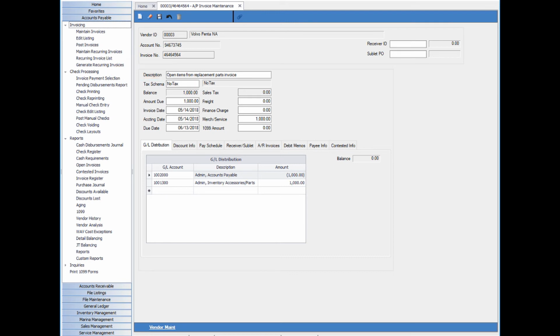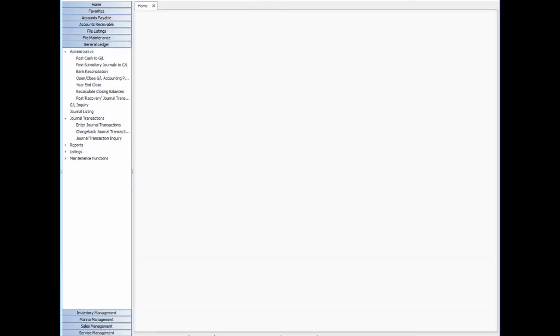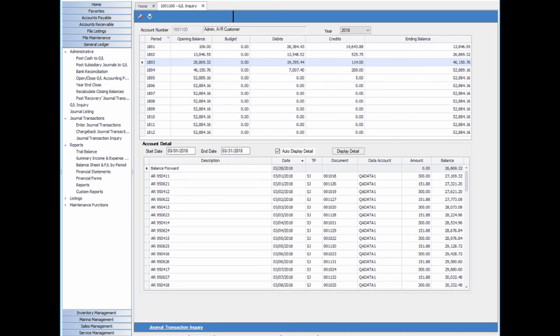The Accounts Payable module also includes a variety of reports, including some to list open invoices and to review aging invoices. The General Ledger module includes an administrative capability as well as a number of GL inquiry functions, journal listing functions, and reports. Within GL inquiry, I can search for an account number, and the system will display the opening balance, budget, debits, and credits for each period for my account.